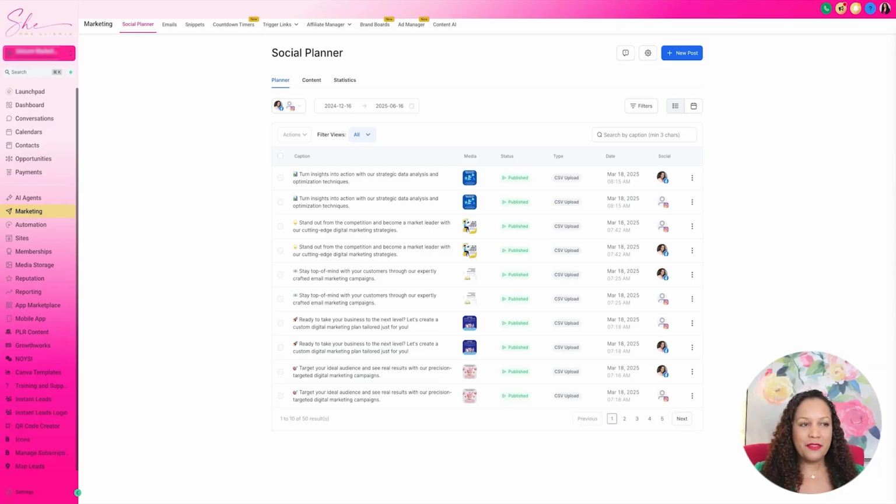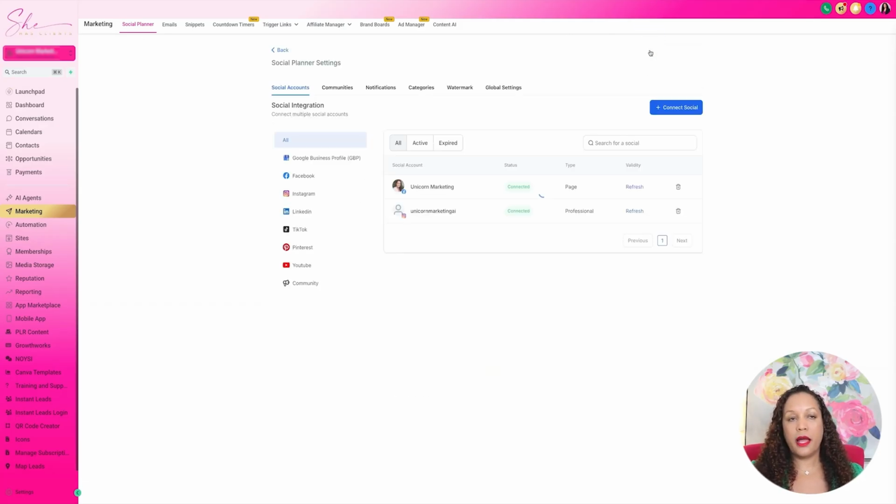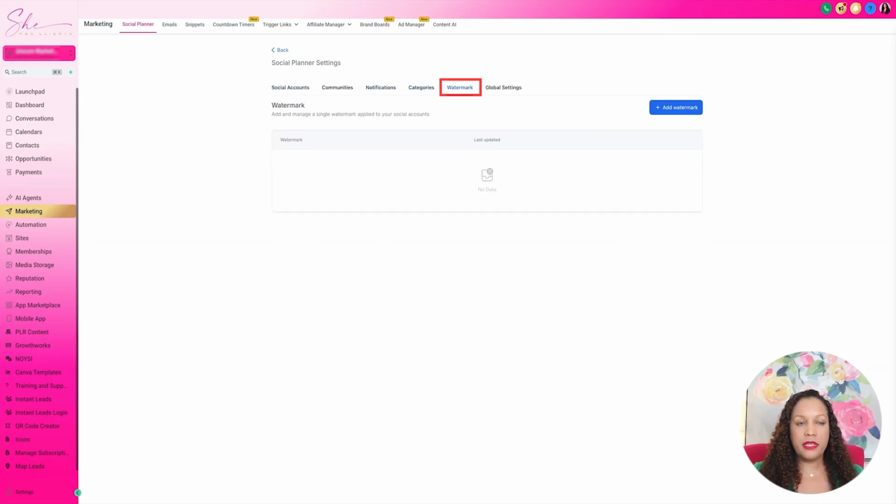On the sub-account level, we're just going to click on marketing on the left-hand side. Once you click on marketing at the top, you're going to see social media planner. That's where we're going to want to be. Go all the way over to the right, you'll see a gear icon. Go ahead and select that gear icon. Here, you're going to be able to manage various settings. The first thing we're going to click on is the watermark.